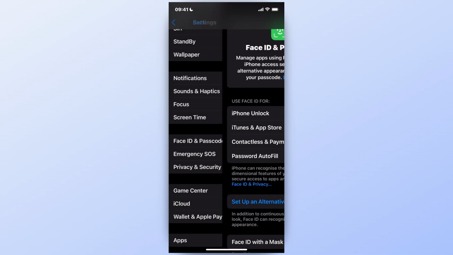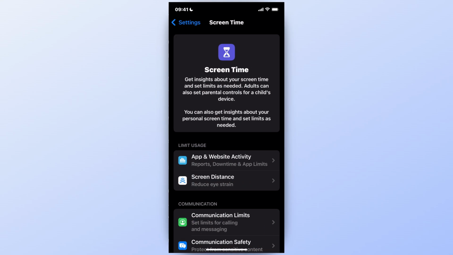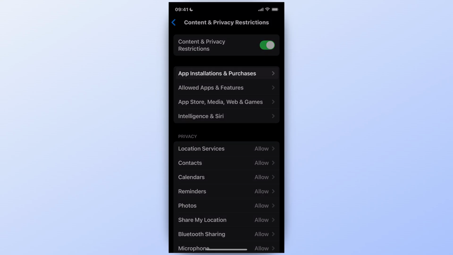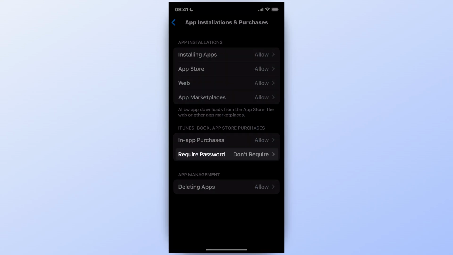Now after we do that, we're gonna have to go back and then simply tap on Screen Time. Here we're gonna have to scroll down and tap on Content and Privacy Restrictions. And from here we're gonna have to tap on App Installations and Purchases. And then here where it says Require Password, we just have to select Don't Require.